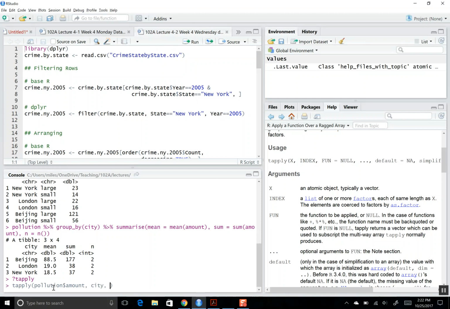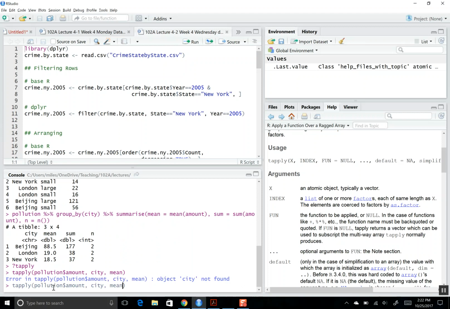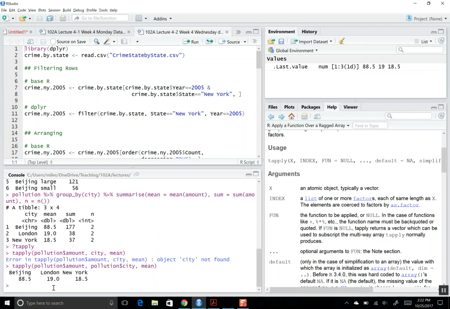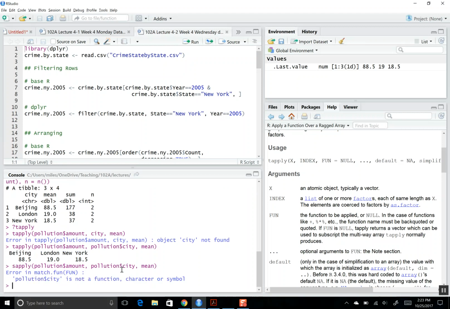Do it by city, and then the function is mean. Object. Let's see. Okay, so you'd have to do something like this. tapply pollution. This is the thing that we want. We're going to try to break it up by city or mean. Maybe sapply. I don't know if sapply would work. Yeah, sapply would not work.